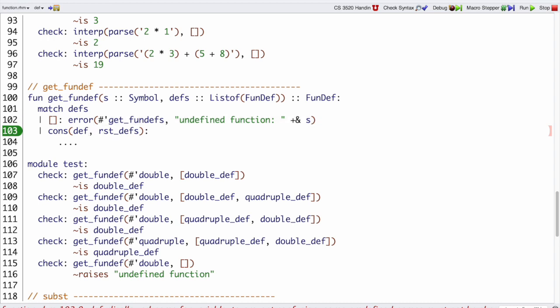So now in the def case, let's just call this df instead, because I can't call it def, it turns out. That's a reserved word. So we'll call it df. In this case, what do we have? We've got df, which is a definition, rsdefs, which is a list of definitions. The template tells me I almost certainly want to call get_fundef recursively, and maybe s is along for the ride there.